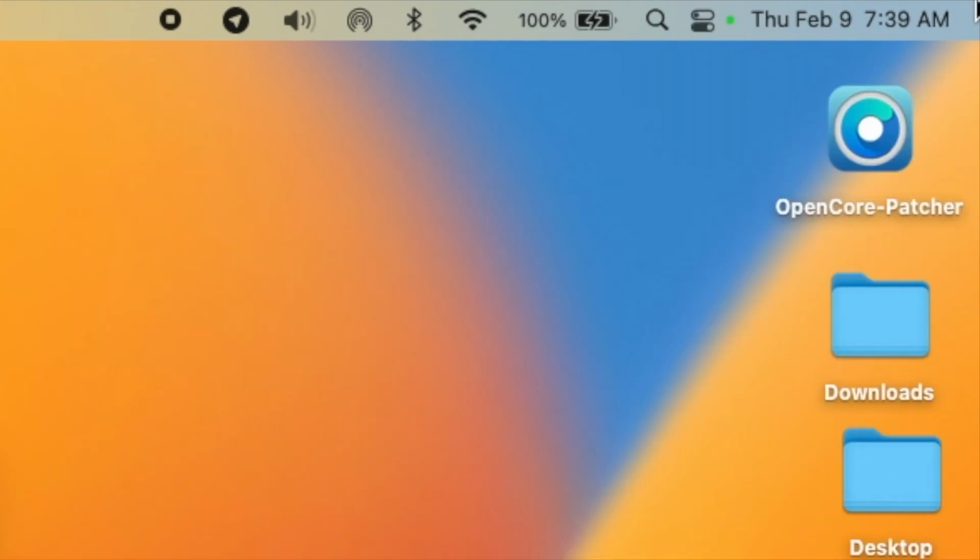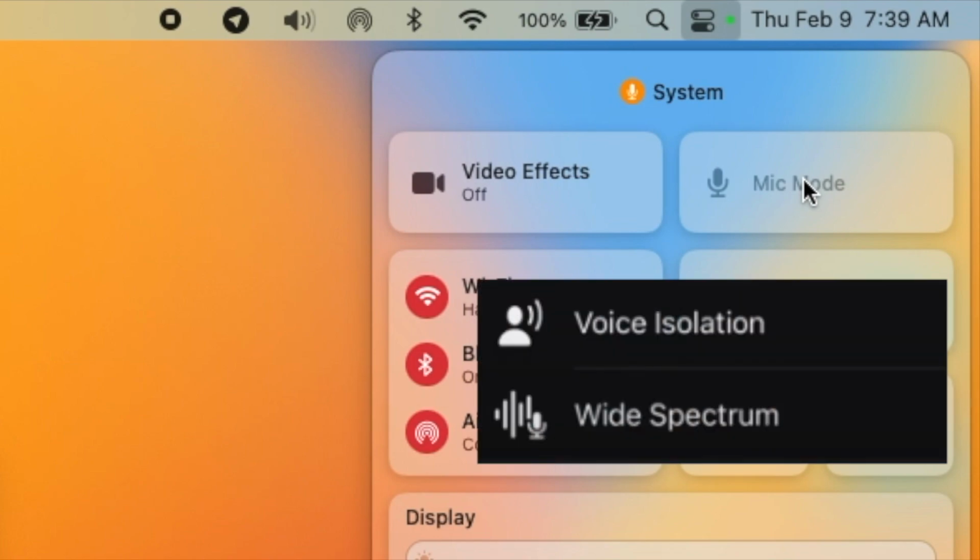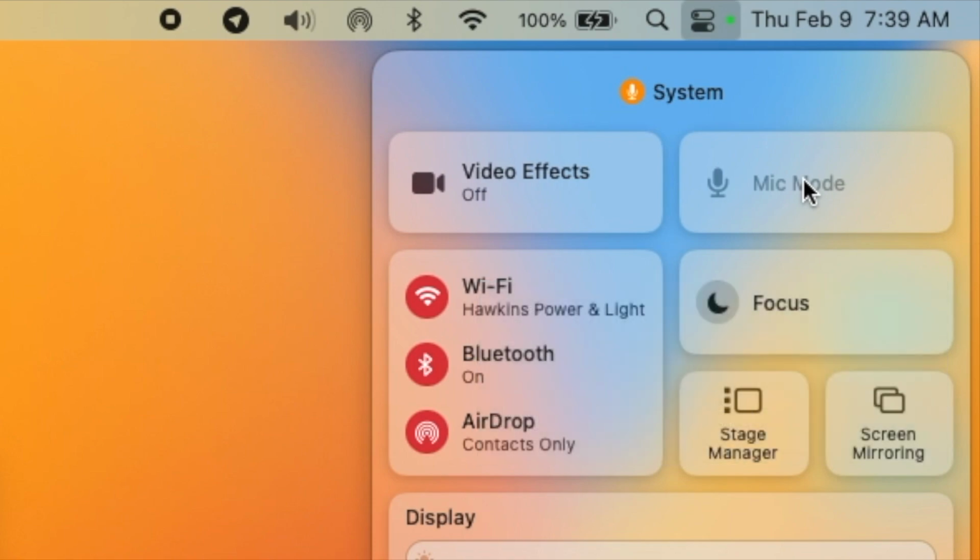You can also go into the Control Center, go into Mic Mode, and choose between two different options. So you can use Voice Isolation, which is going to give priority to your voice and minimize the sounds around you. Then you can also use Wide Spectrum, which is going to capture your voice as well as the sound around you. So for me, this option is disabled right now because I am using a microphone here to screen record on my Mac.